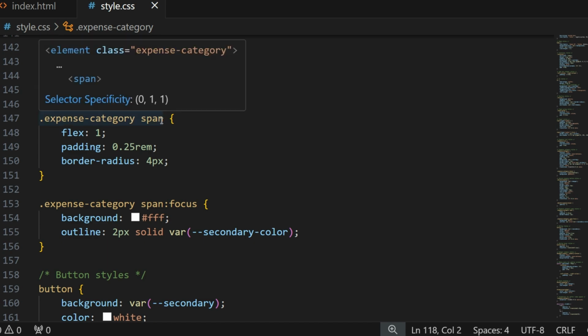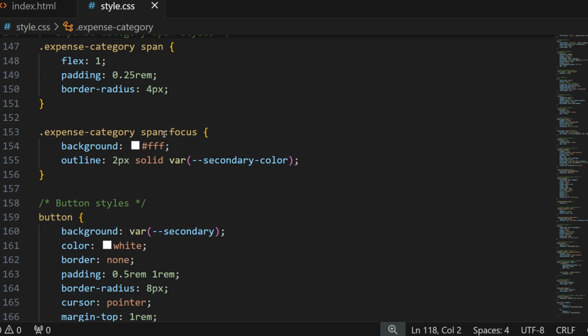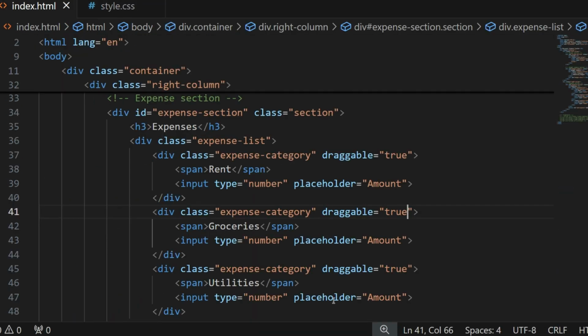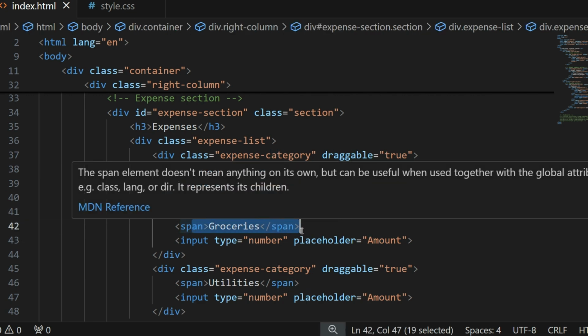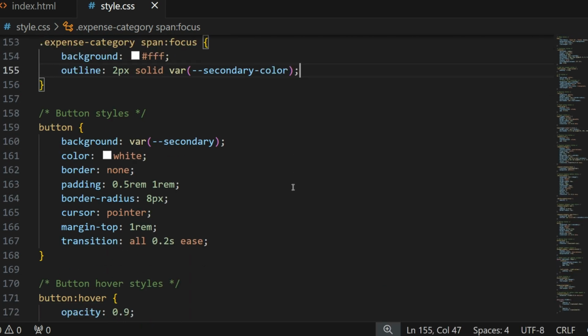Expense category is span, flex 1, padding, there's a border radius. If we focus over that span, where's the span? Let's take a look. Span means the name of the expense. Okay, if we focus, then the background changes to white and there is an outline color.